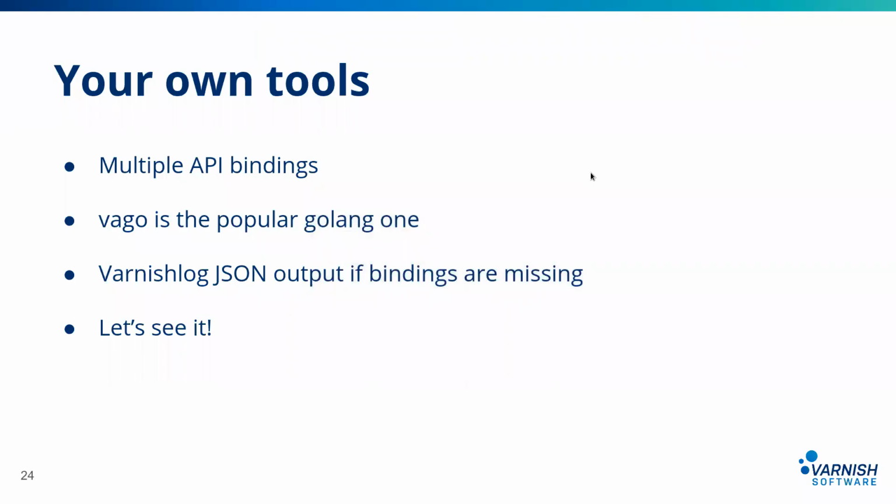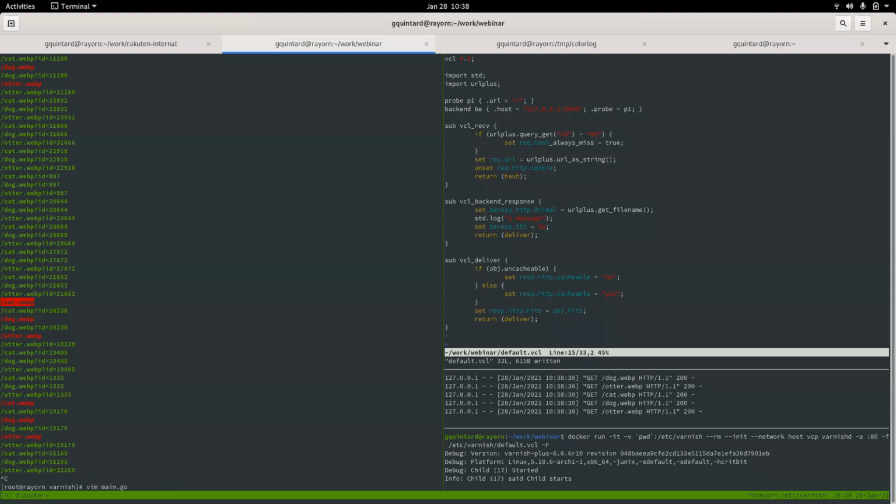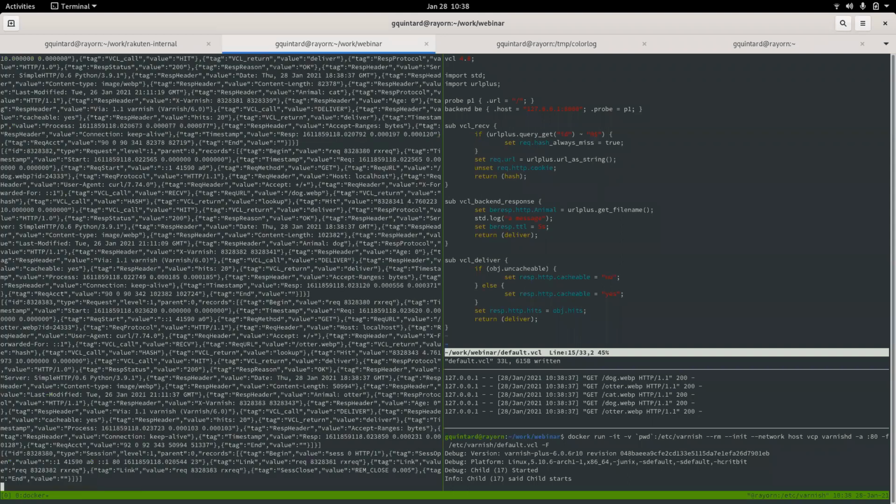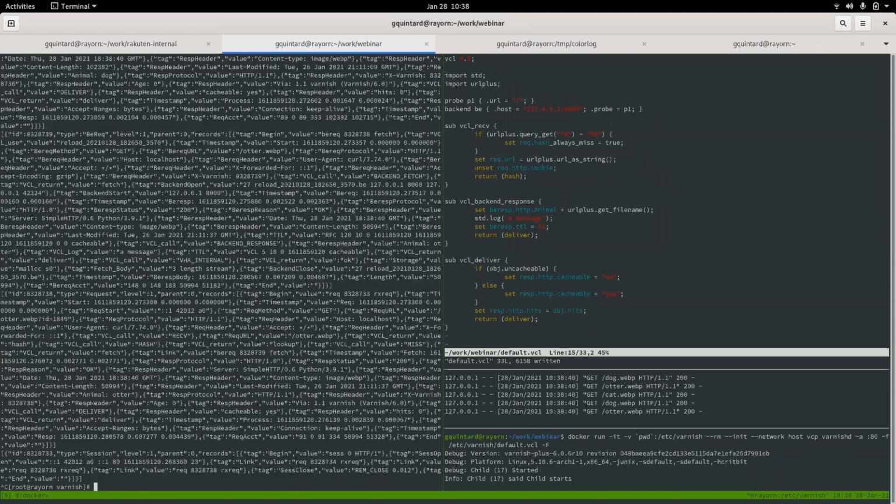I won't go too deep into that one because, once you have the bindings, you can start putting that to work. If you don't have bindings for your favorite language, not a problem. You have varnishlog JSON output. Brace yourself because it's going to be a little bit verbose. But if I just do -s, I'm getting line delimited JSON that I can then ingest with whatever JSON enabled tool.